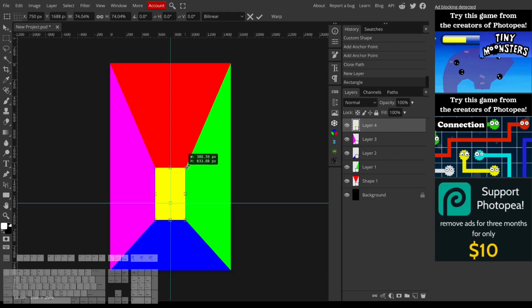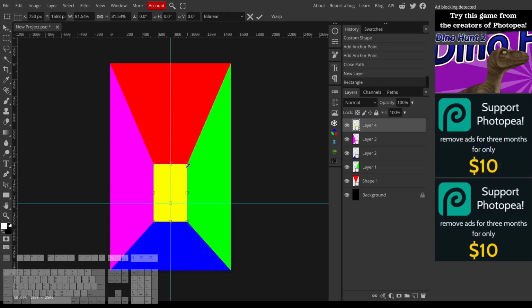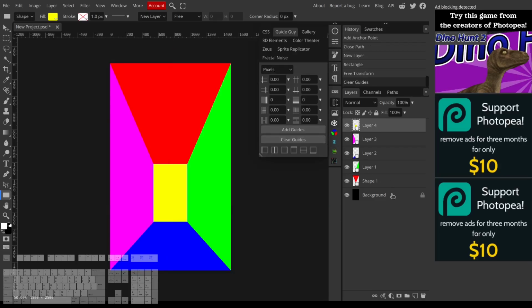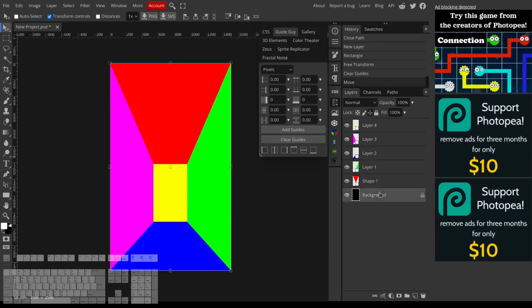Just like that. Maybe I'll make it a little bigger. Alright, nice. Then I press check. And you can already start to see that we've got some perspective going on here. If I get rid of the guides, it kind of starts to look like a hallway. Oh, I feel like I need to move this to the right just a bit. But yeah, we're already starting to see a little bit of something.